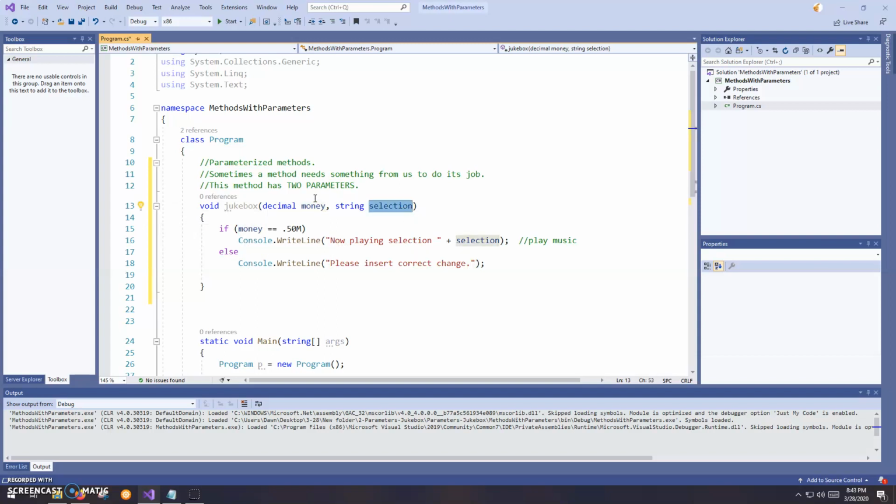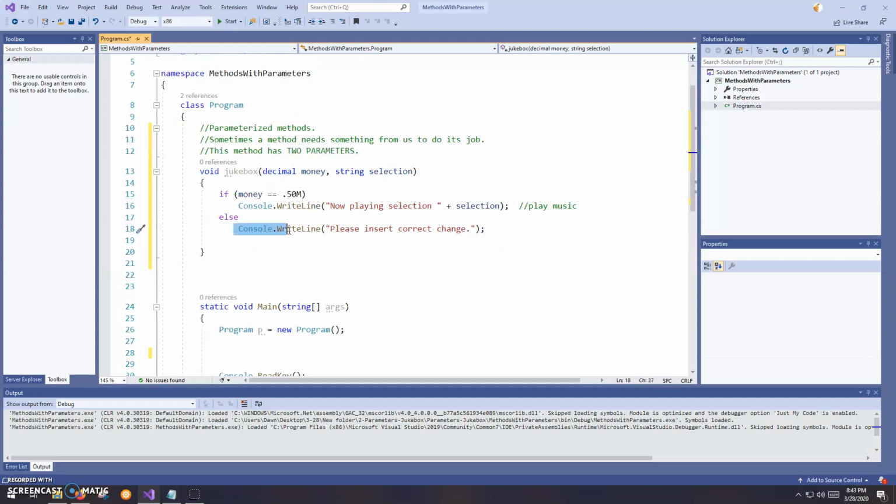I think of the parentheses as like a doorway into the method. I've got money coming through the door, I've got a selection coming through the door, and now I'm going to look at them. Is the money equal to 50 cents? If so, great. I'm going to play the selection. All right, now playing whatever, A1, B2, whatever we decide to pass. Or else, I'm going to say, please insert correct change. But I just want you to notice that I'm using the parameters inside the code. That's what they're for.